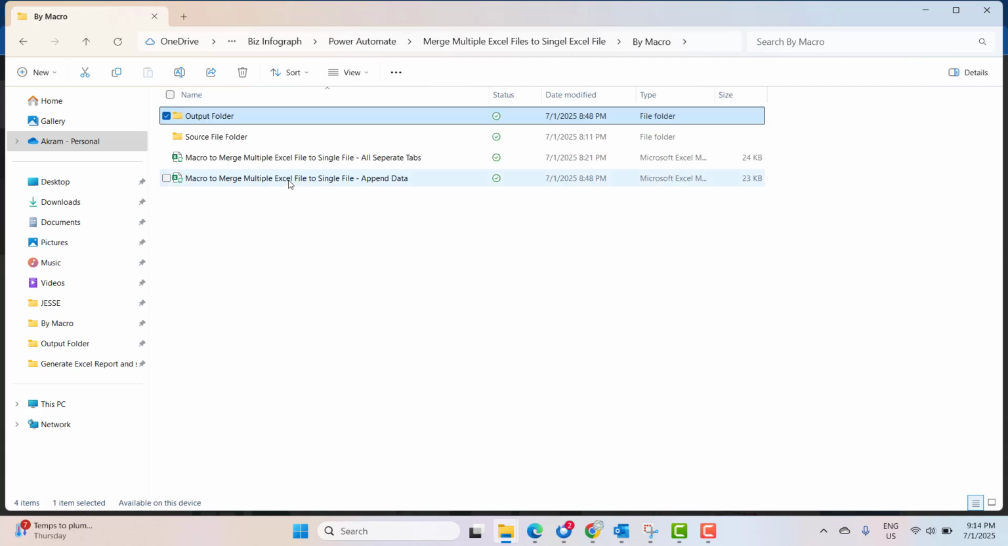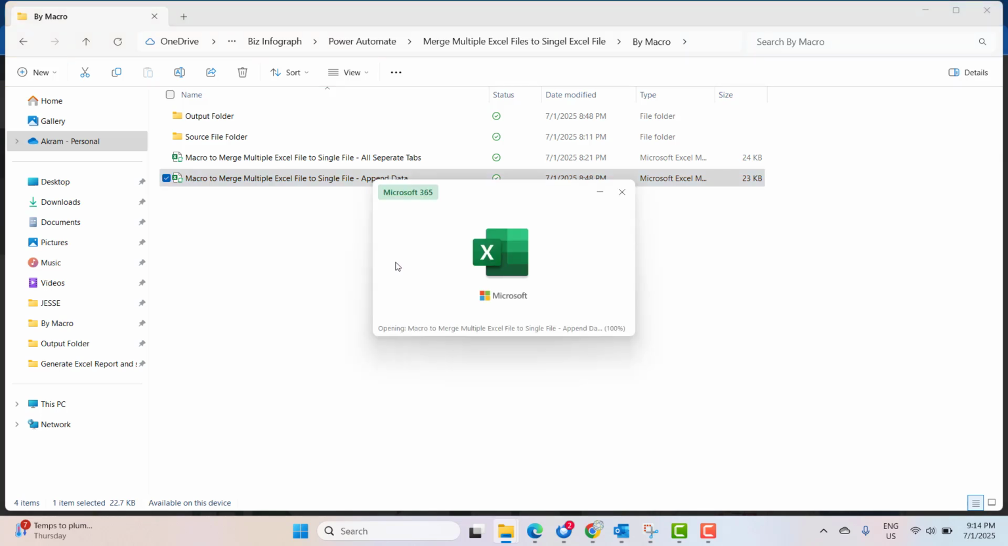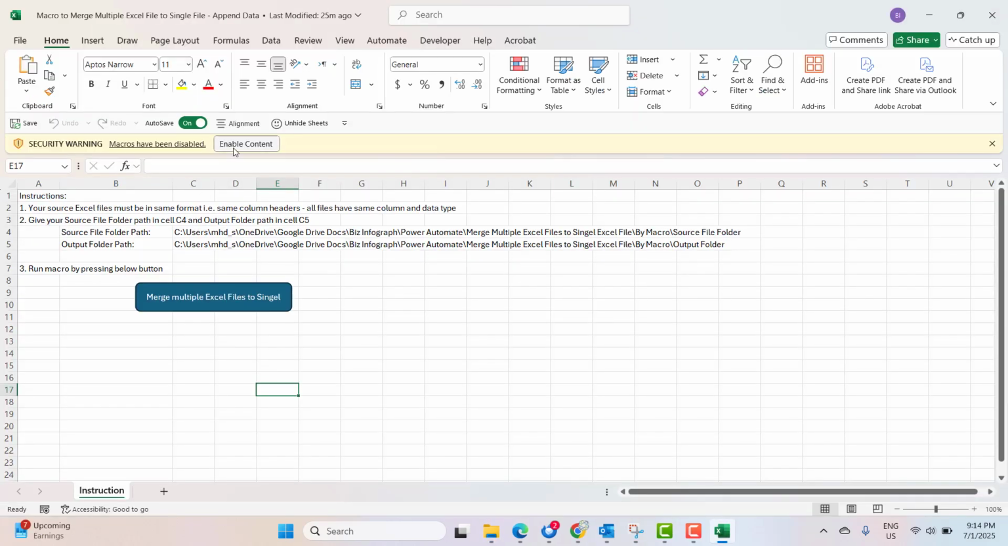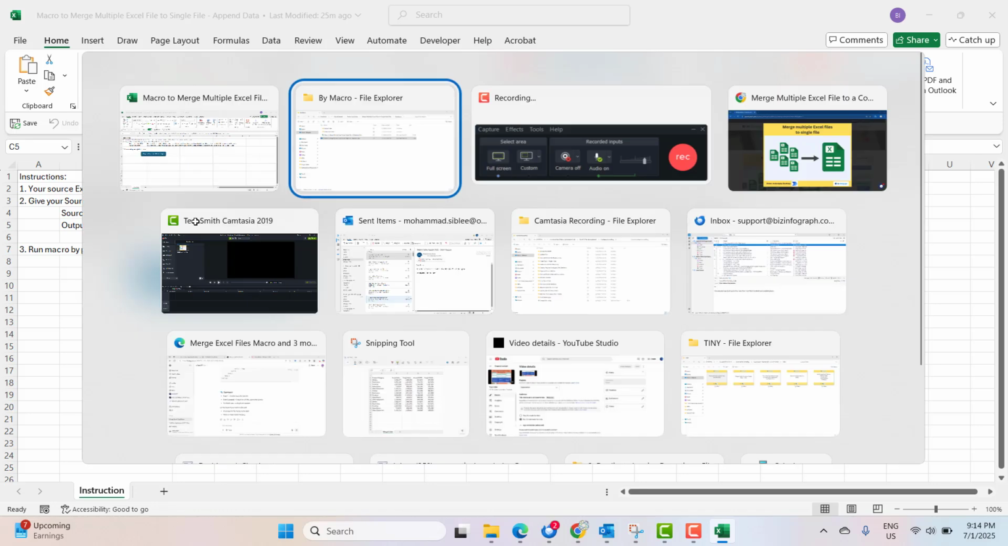If we open the first one, append data, you need to remember a few things. First of all, your Excel files should be in the same format, with the same column headers, so that they will append data one after another. Second, you need to give your source file folder path in cell C4 and output folder path in cell C5. So how do you get this file path?